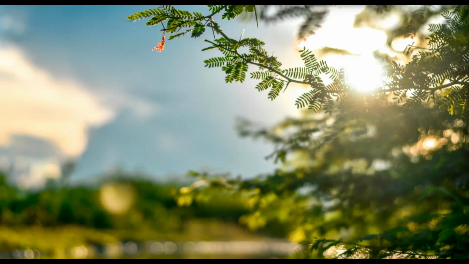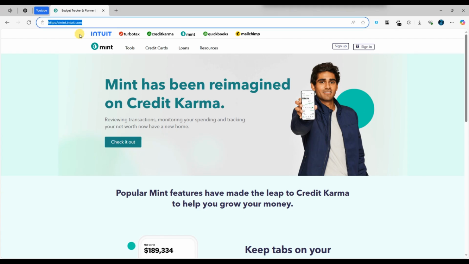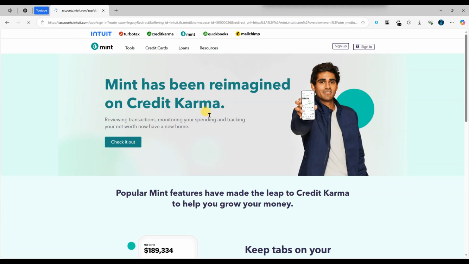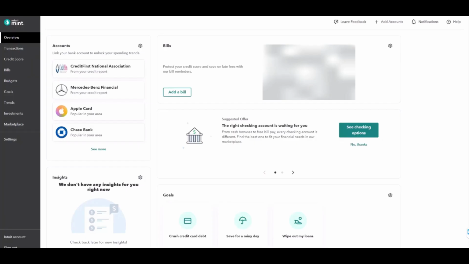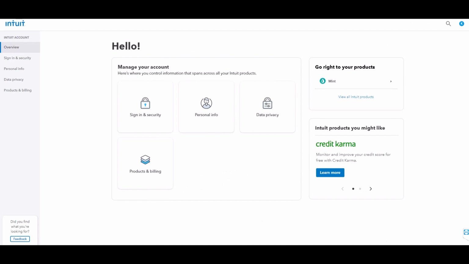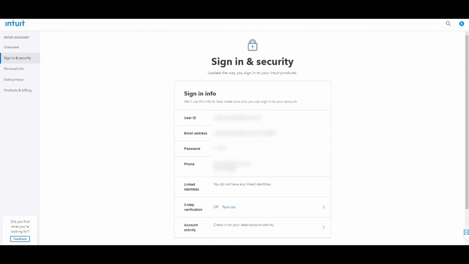First of all, open the Mint app or visit the Mint website and log into your account using your username and password. Once you are logged in, go to your account settings by clicking on Intuit account in the bottom left corner. Next, look for the sign in and security option in the left sidebar and click on it. Here you will find the option to change email address.